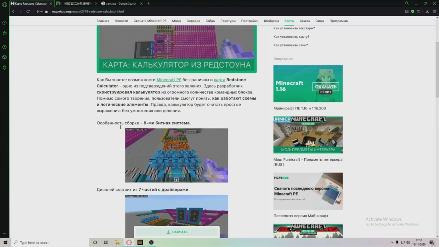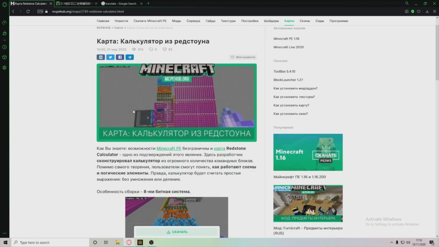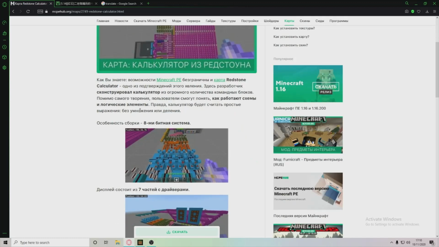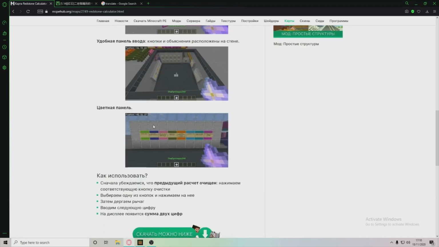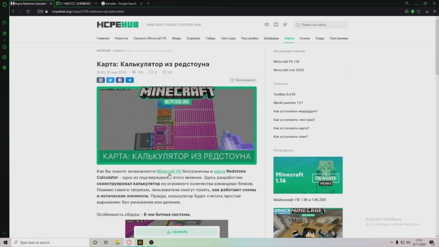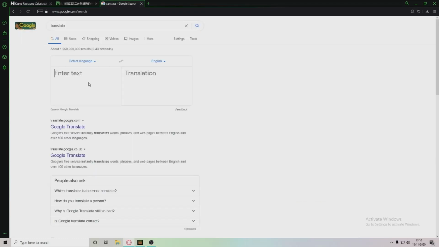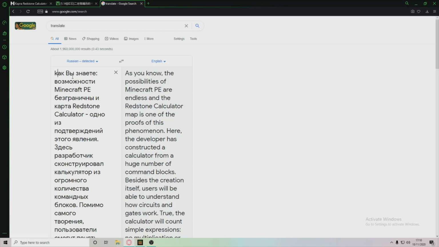And then there's this Russian one. There's a lot of Russian pages on my stuff, which is a bit odd, as I'm not Russian, and oh well, I mean, sure, they give credit somewhere. Let's just copy and paste this into Google Translate. Hang on. As you know, the possibilities of Minecraft Pocket Edition are endless, and the Redstone calculator map is one of the proofs of this phenomenon.